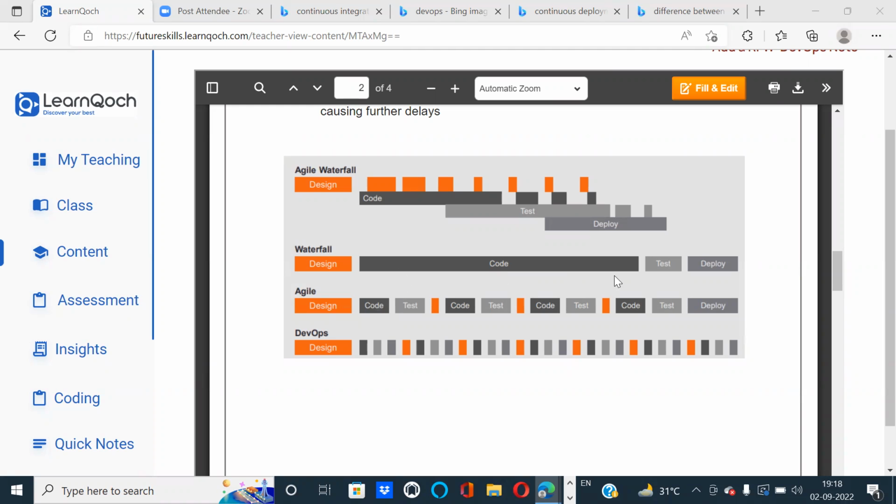So for coding it takes a lot of time, and then testing takes a lot of time. And what does DevOps do? DevOps again divides the module into small pieces. In this, we code, test, deploy, and then take feedback from the customer, then again design, code, test, deploy. So it is continuously coding, building, testing, deploying, and designing the whole software product.